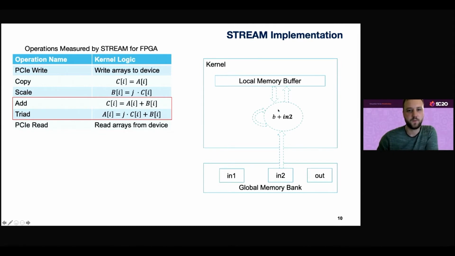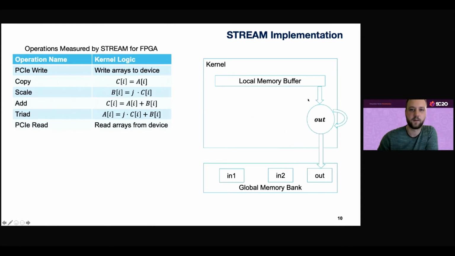We again just load data items from a different buffer in global memory and add them to the data in the local memory buffer. The third pipeline will just write back the data from the local memory to the global memory. So we have these three separate pipelines, and every pipeline will just have a single access to global memory.